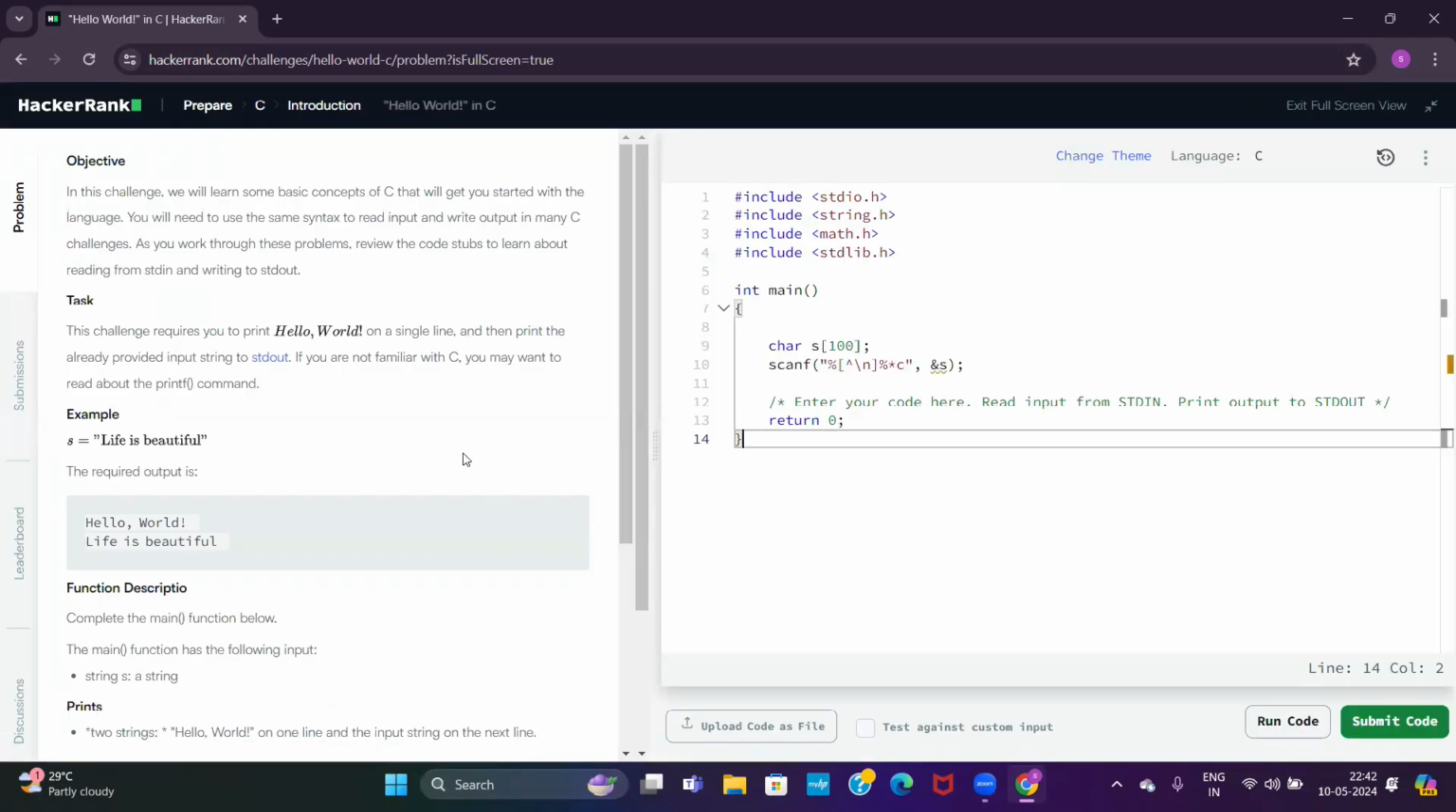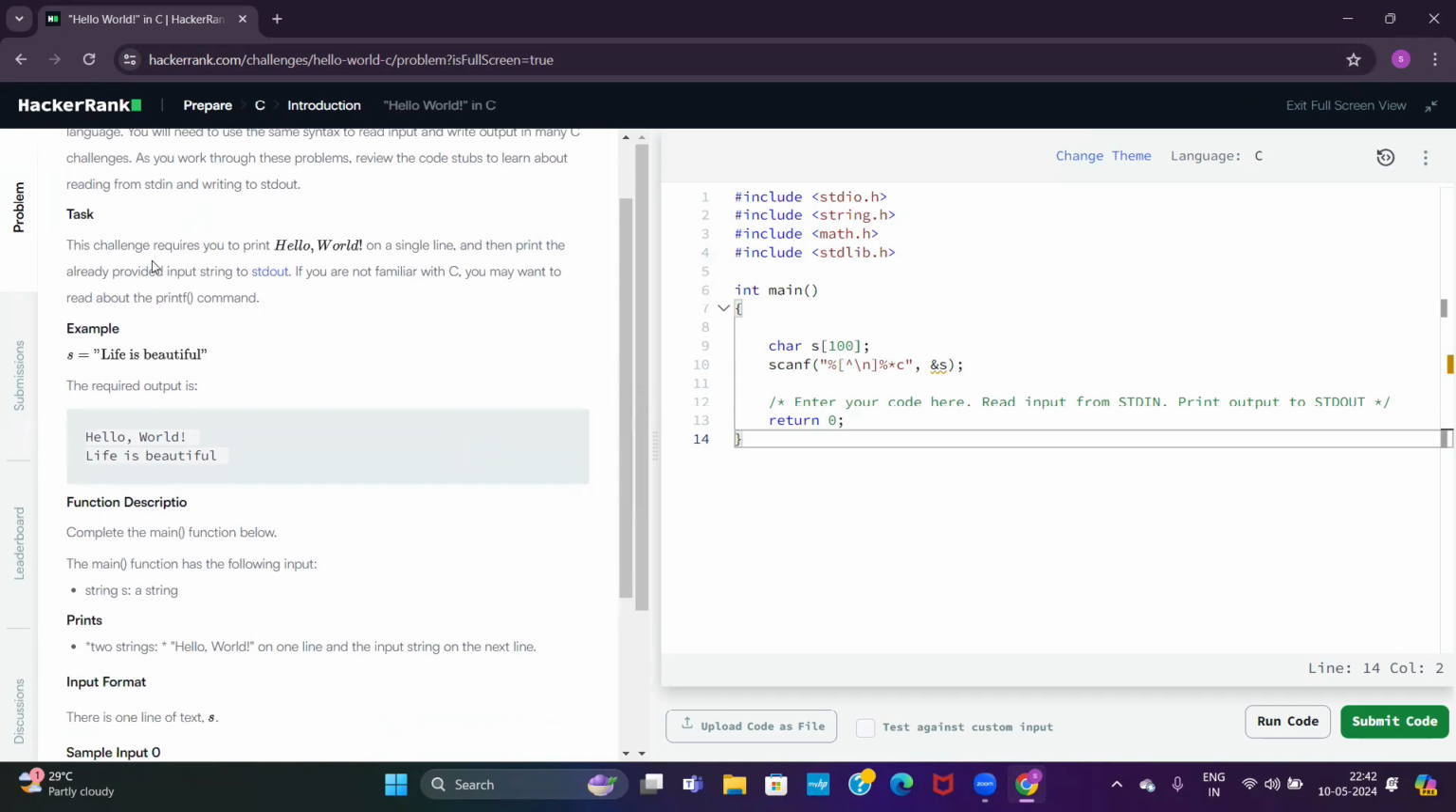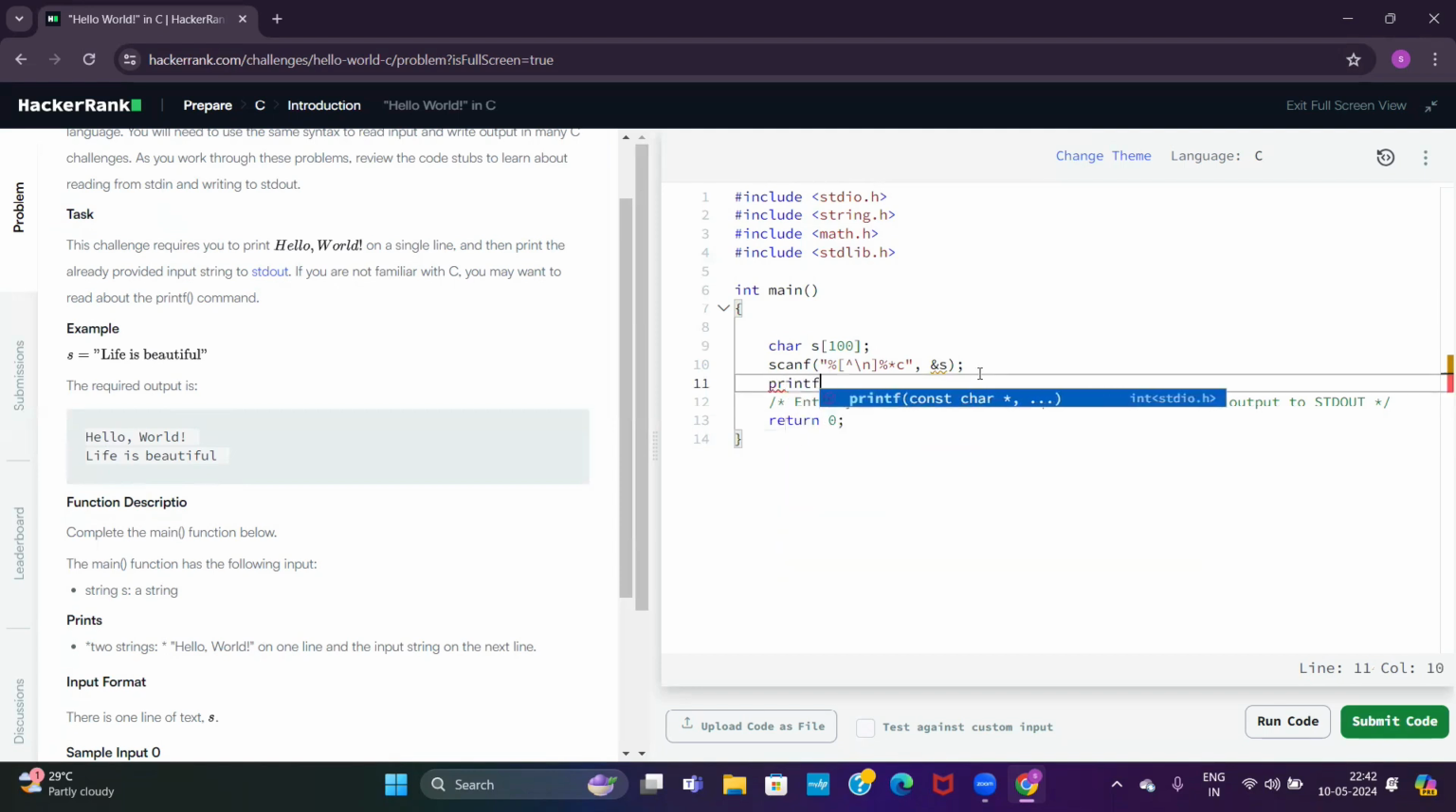Here, first of all, you have to understand the task. What is the task? The task is to print Hello, World, followed by the given value. What is the given value? Life is beautiful. First of all, we have to print Hello, World. For printing anything, you have to use the printf function. So printf, just print Hello, comma. Here you have to observe: next, after a space, capital W, O, R, L, D, Hello, World.